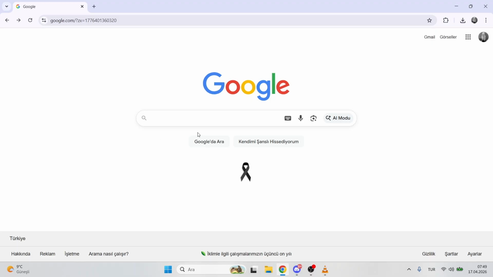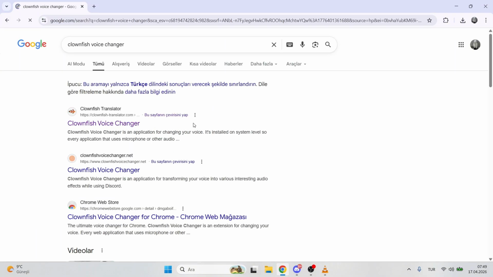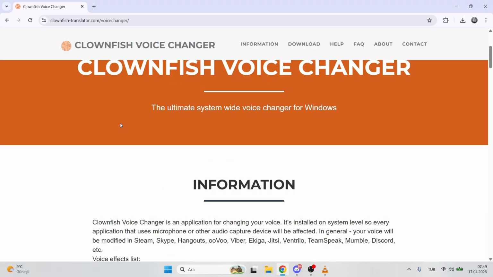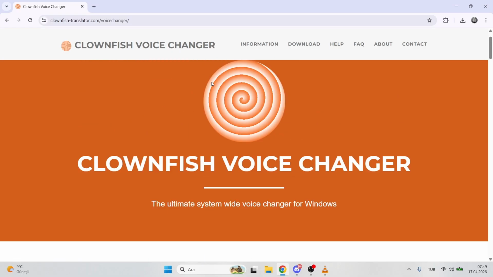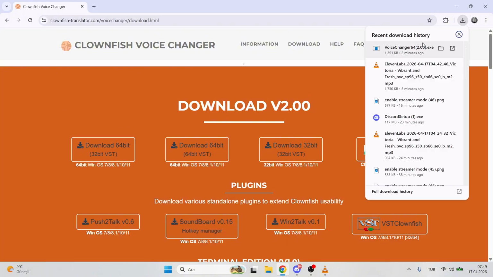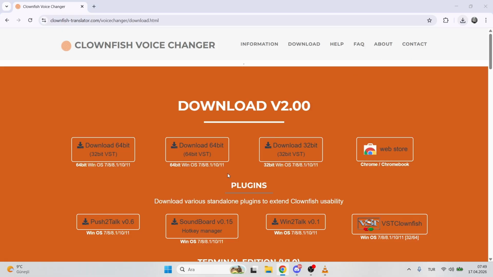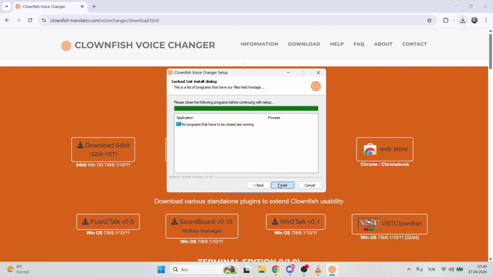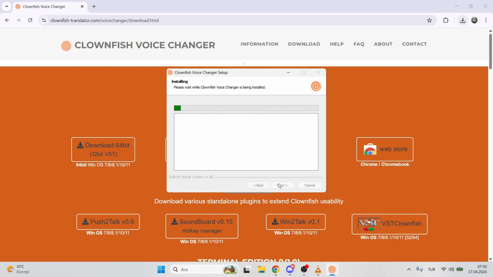First, open your web browser and search for Clownfish Voice Changer. Press enter and click on the official Clownfish website. Once you're there, go to the download section and select the 64-bit version. After the file downloads, open it from your downloads folder and follow the installation steps. Just click next a few times, then install, and finally, finish.